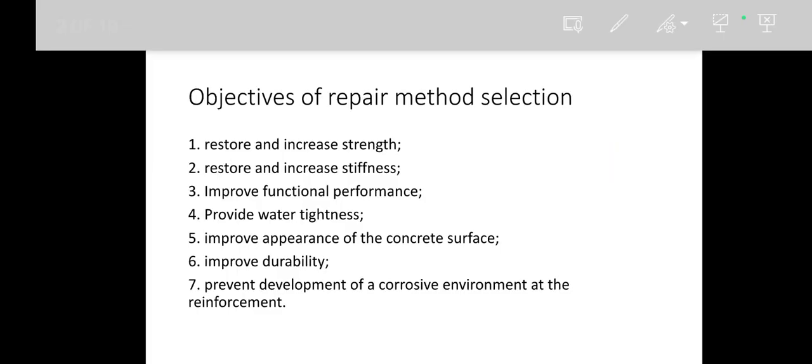And next, based on its functional performance, whether it is used in an environment where fully acid is involved, or it is in underwater concreting, or it is exposed to severe rain, or whether it is going to take a dynamic loading like a machine foundation. So based on its functional performance we should decide the repair method.